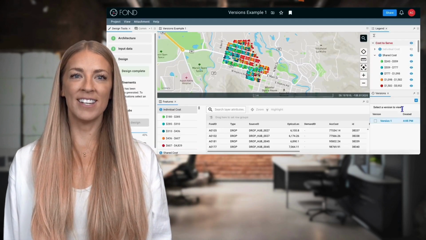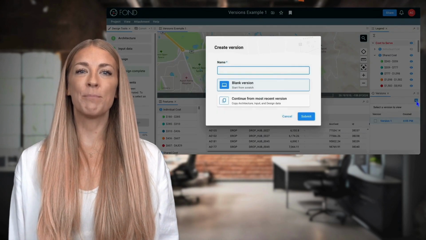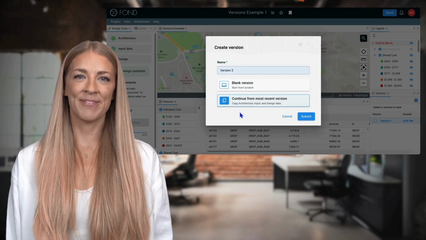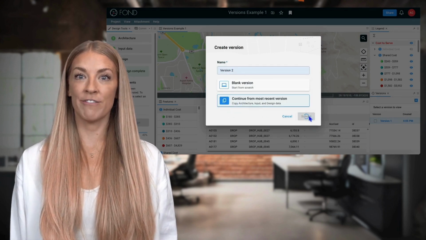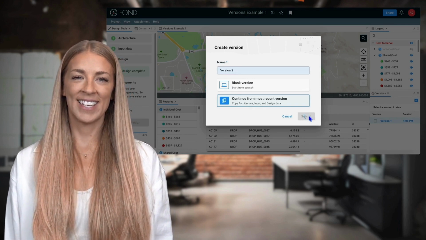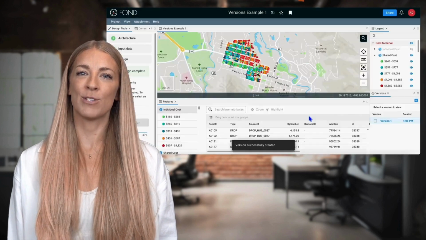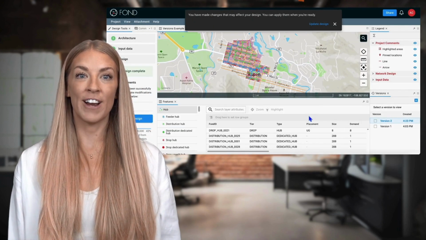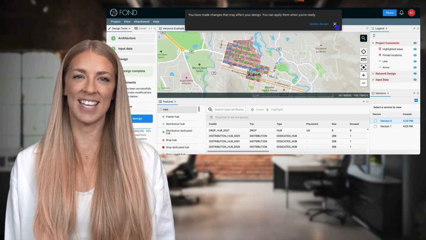Once the Versions panel is in place, click on the blue plus sign to create a new version and give it a title. You'll then have the option to start from scratch or continue from the most recent version. Let's choose to continue from the most recent version. Now you have a second version ready for editing before generating the design.